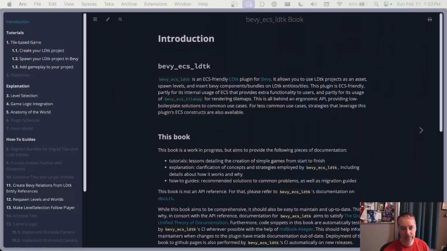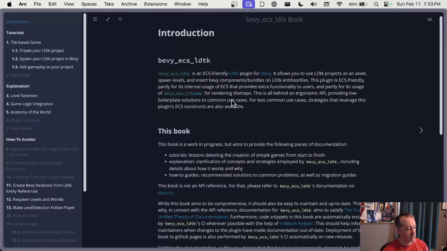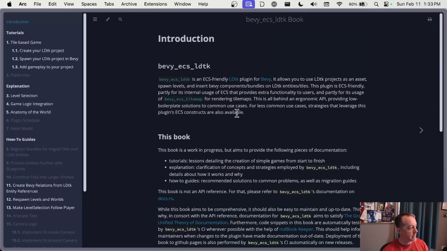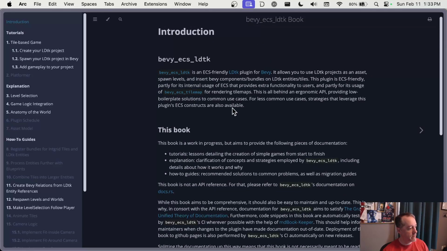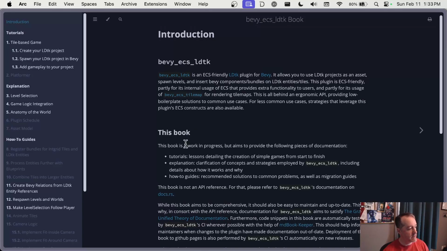Okay, so I'm going to flip over here. All right, so this is the Bevy ECS LDTK book. This is what we were doing last time. Or rather, we were working with this library, but we hadn't really gone through their tutorial. So we're going to walk through it. They say it is a work in progress, but we're going to do what we can and see what we can learn.